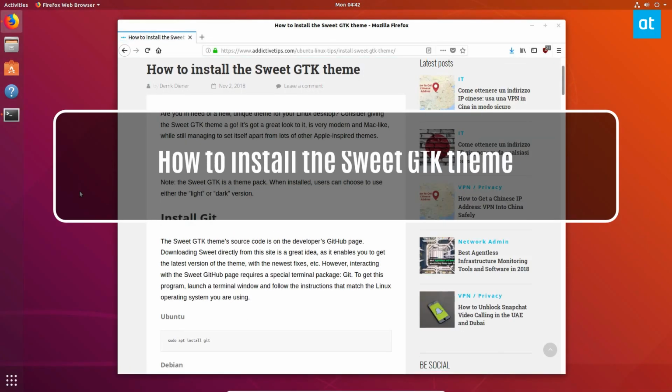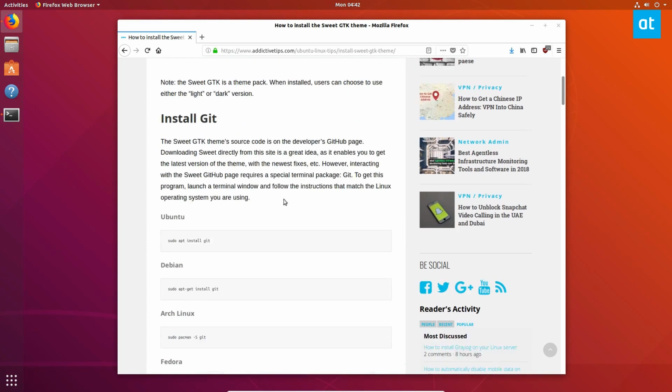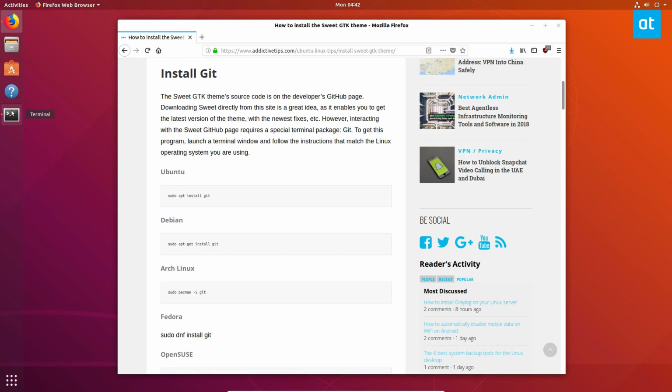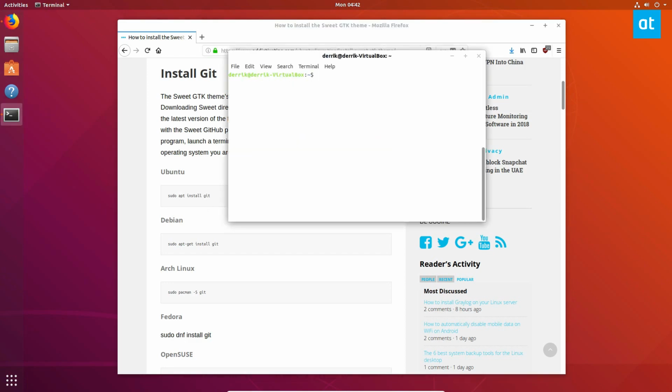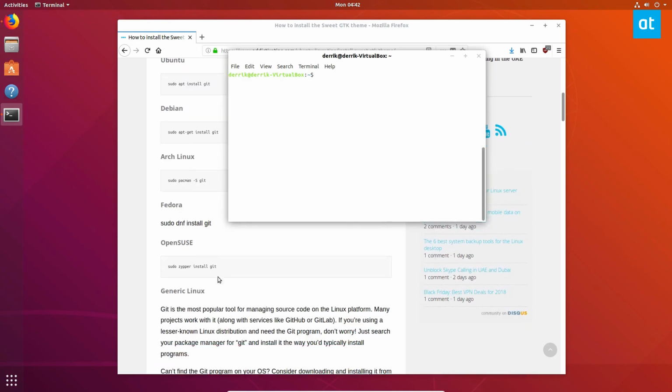Derek here from Addictive Tips, and in this video we are talking about how to install the Sweet GTK theme. So to start off, you're going to need to open up a terminal, clear it out, and install Git. Now, I've already got Git, so I don't need to do it, but the instructions are here.